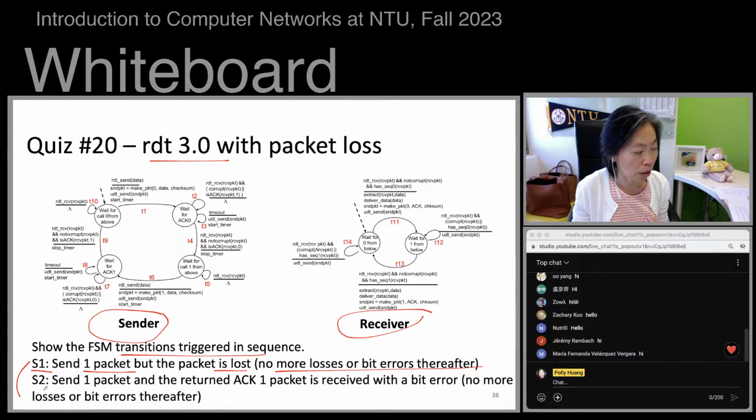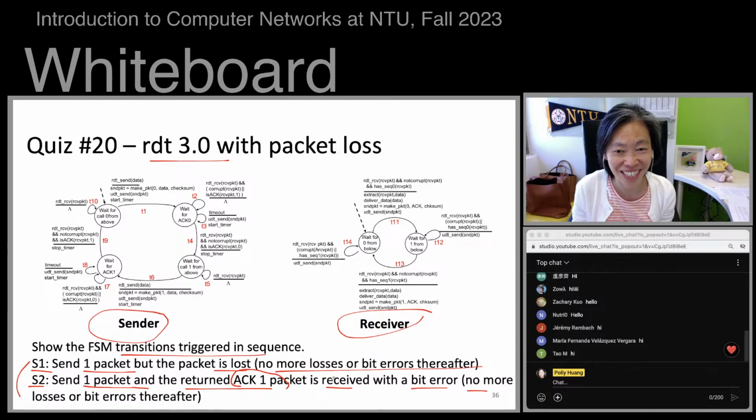For scenario 2, this is the tricky one. The sender here sends one packet, and then the receiver returns ACK1, an ACK packet with sequence number 1. This packet is received by the sender, but the sender, after doing the checksum, finds a bit error. Luckily, there are no more losses or bit errors afterwards. What will be the sequence of transitions triggered? So that's quiz 20.